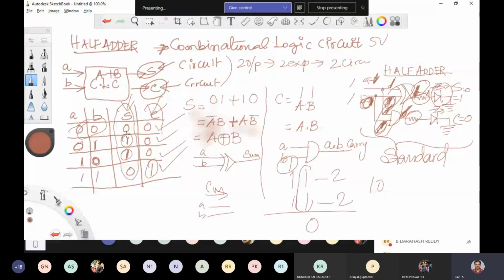See, sum is 1 for two possible cases, 0, 1 and 1, 0. And 0, 1 and 1, 0 is true only for XOR. That is the reason you connect XOR for generating the sum. So this is standard. No one can change it.